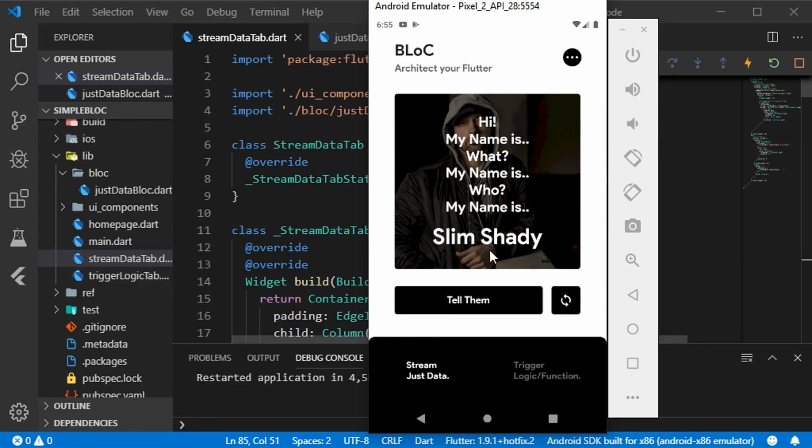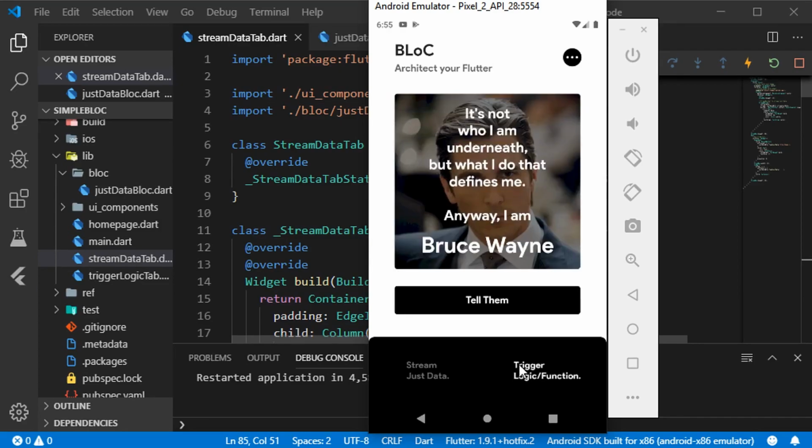So this is the first page, and here I have shown you how to architect your block if you are just moving your data from one part to another, just data. But what if you have to hit a function? When you are using a function, how would you do that? Let's go to the second tab, trigger logic or function. Here, you remember we have to change not just the text but also the background image like this.